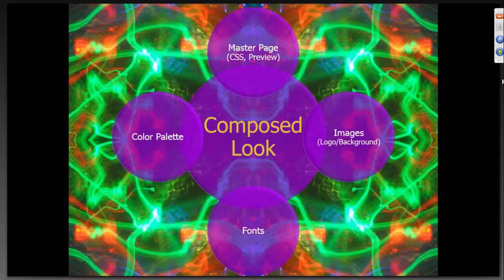Next, we'll move to images. Images are optional, but they are recommended, and images can be in one of 2 categories or both. The first would be the logo that you want to use within your composed look, and the second is if you want a background image. So thinking again about the sea monsters, the sea monster theme has sea monsters in the background, and you can create your own images there, and I'll show you that.